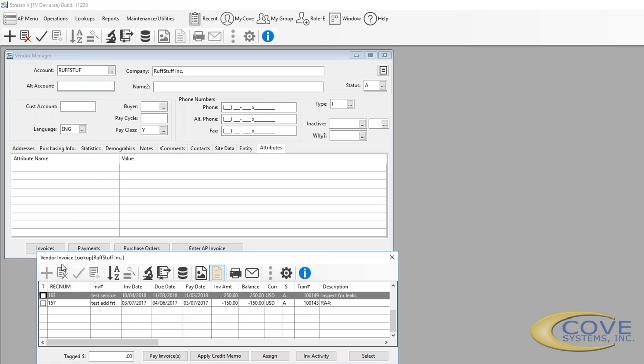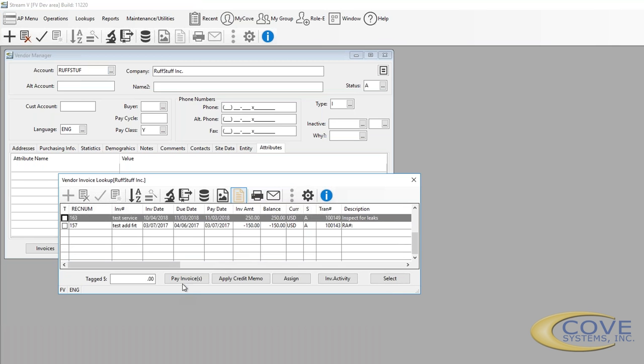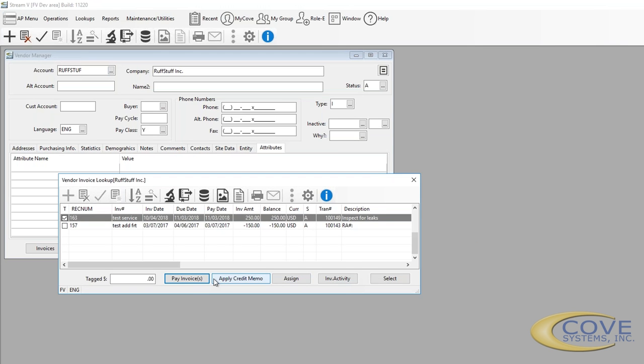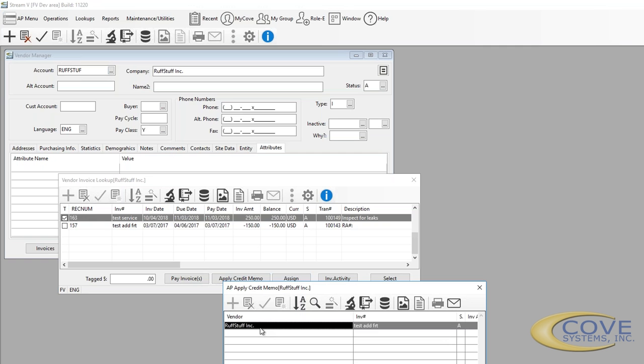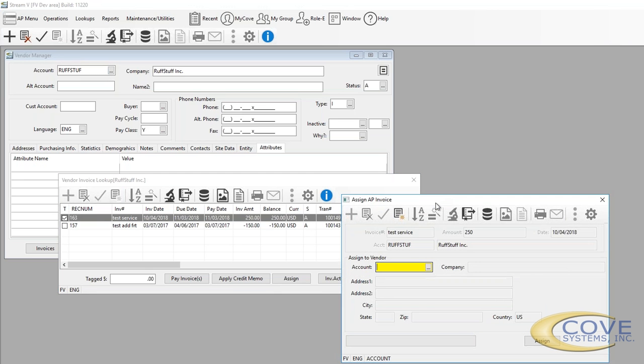You can look at vendor invoices, the invoice history, and then you can do a couple of things off the vendor invoice lookup. You can pay the invoice, and that lets you identify that a payment's been made, whether or not it's a check or wire. You can apply credit memos. If you have a credit memo from a vendor, you can apply it to an open invoice, and you can assign an invoice. Assigning an invoice is a very useful feature.